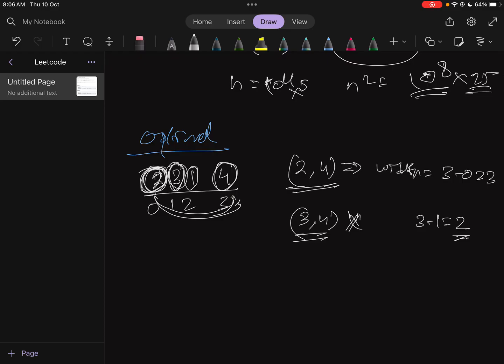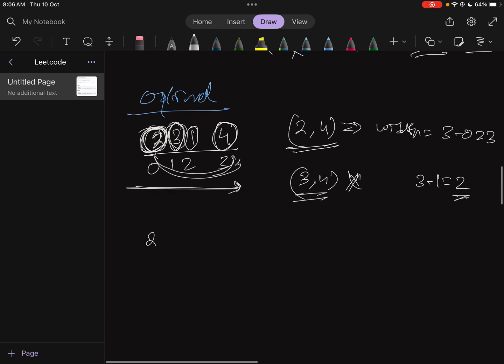whenever we are iterating our input array, first of all I see 2. Then I'll check the next. I will store this, because this is the first time, so I will store the element I have seen. Now go to the 3.